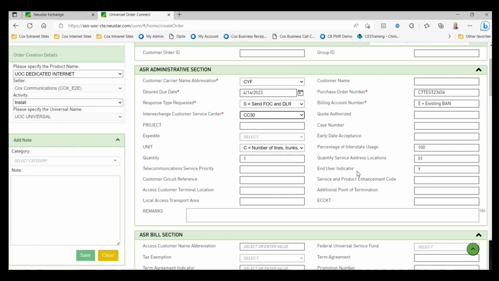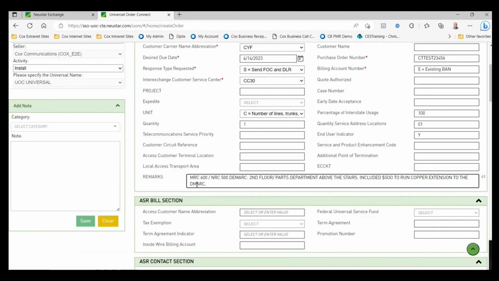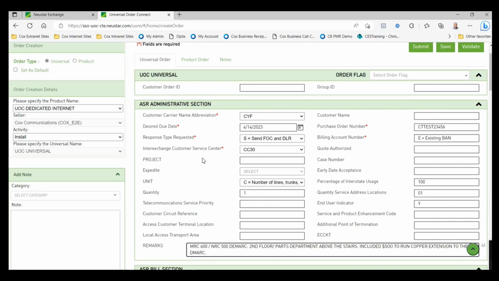Now, there is not a designated MRC NRC field. And I also had some remarks on my order form. We're going to put that in this remarks section in the ASR administrative section. So I'm just copying and pasting that information. So my MRC, NRC, and then the demarc remark right there. There's not a designated field, so we're just going to populate that in that section. So that's everything in the ASR section.